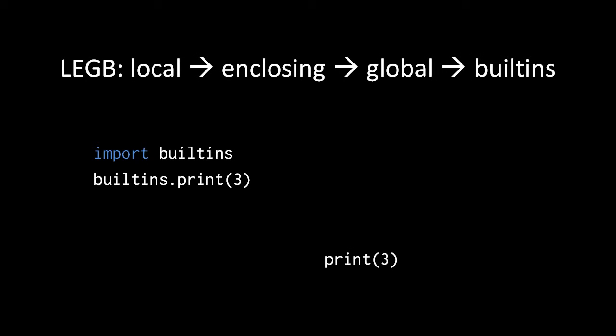The special thing about the builtins module, however, is that we can access its attributes directly. We don't have to import it. So rather than writing import builtins and then builtins.print 3, I can simply write print with the argument 3.